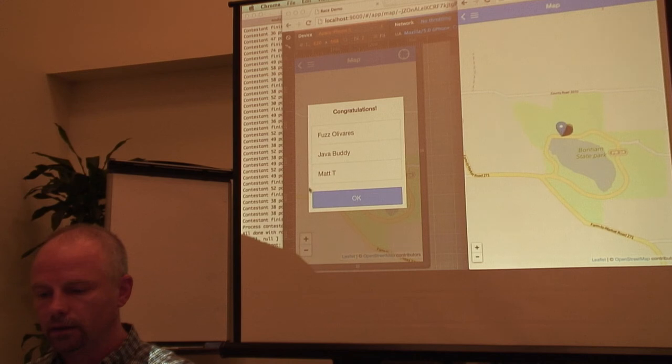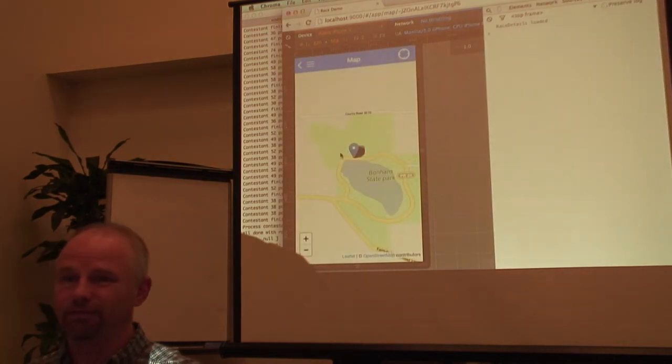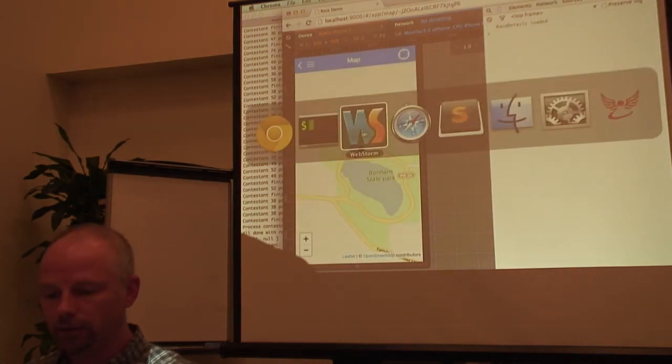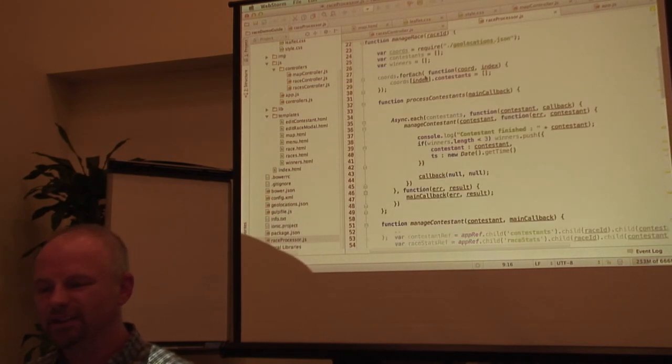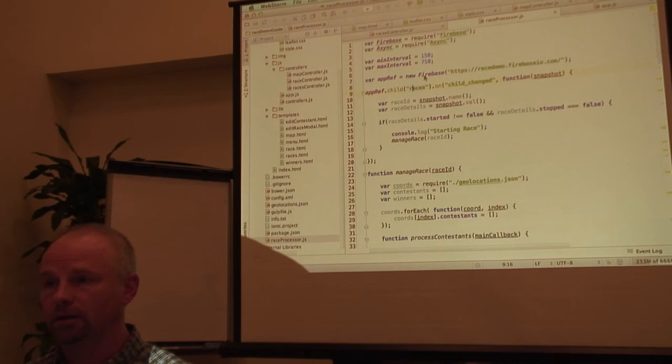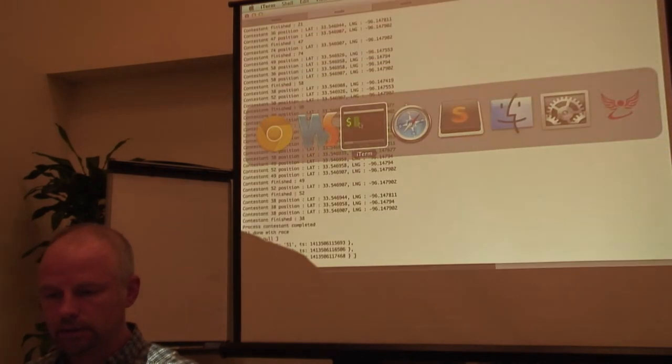Okay, so you can see how well that worked with very little code. If you look at the code here, the stuff I did, there's probably 300 lines of code, if that. Okay, let's do one more example.